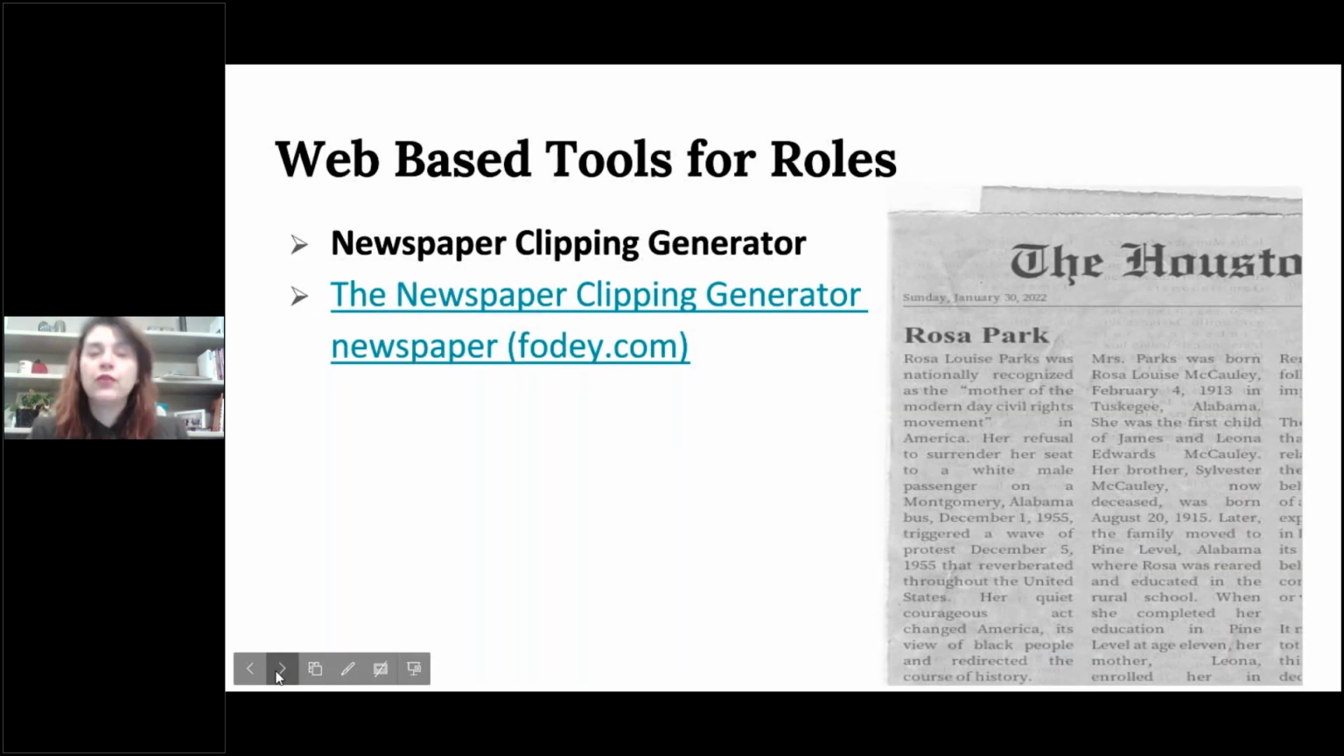Yes, the next web-based tool that we use for a summarizer is a newspaper clipping generator. I provided the link, and this link is really helpful for you, if you need to log in.